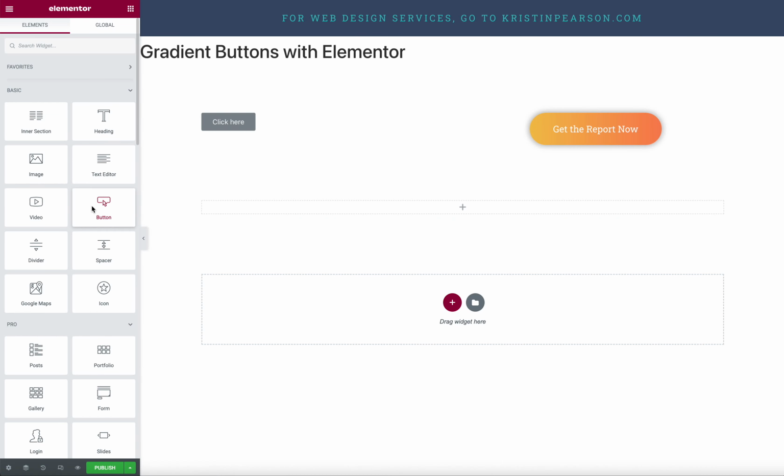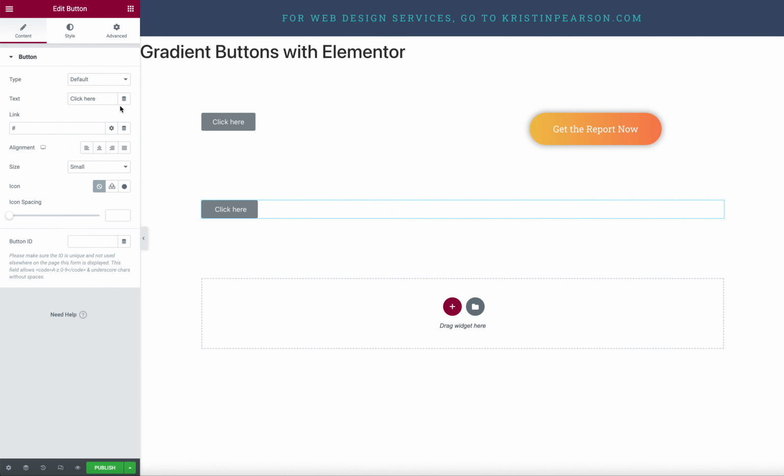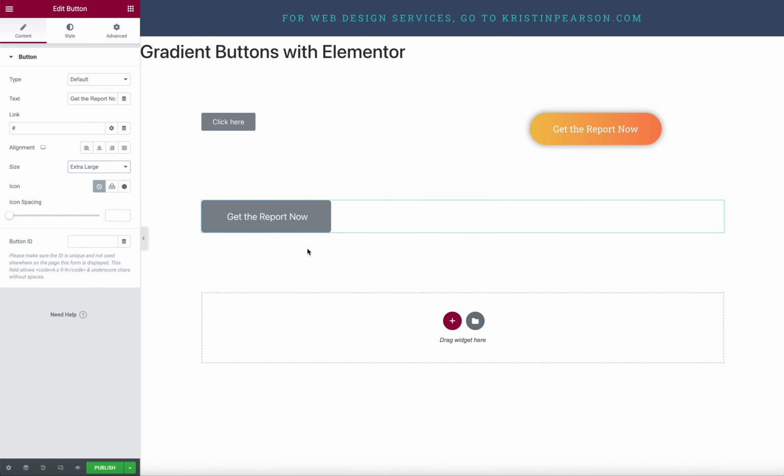In a new section, we're going to take the button widget and drag it over. Let's add text that is more descriptive. And don't forget to add your link here. And I'm going to make the size extra large so you can see better what I'm doing.